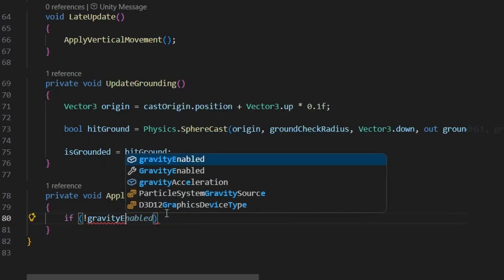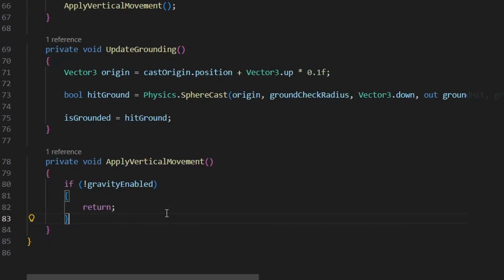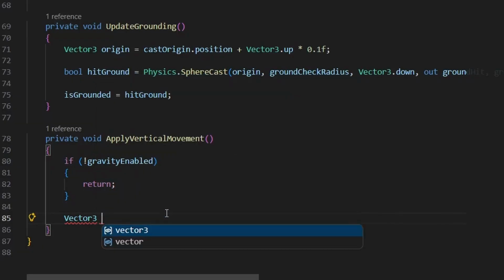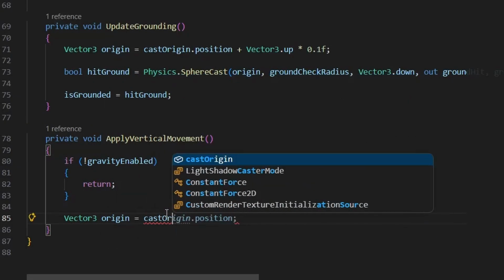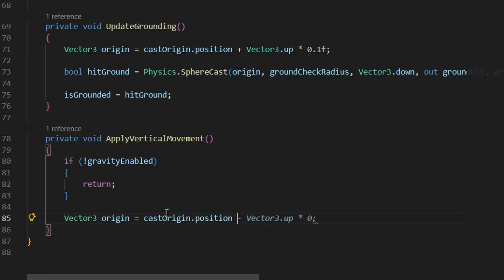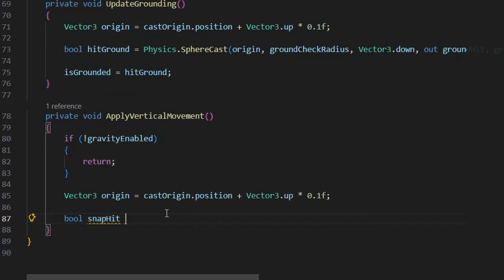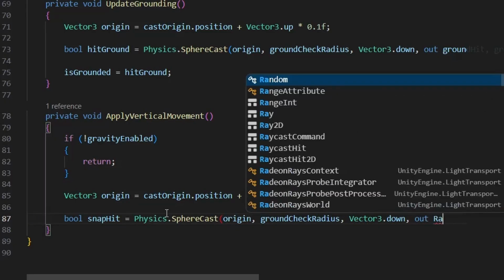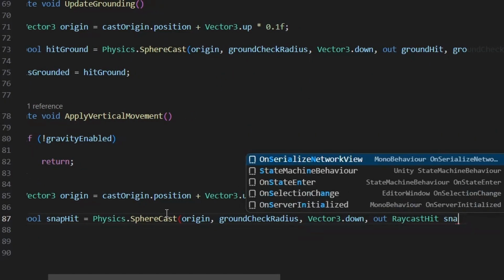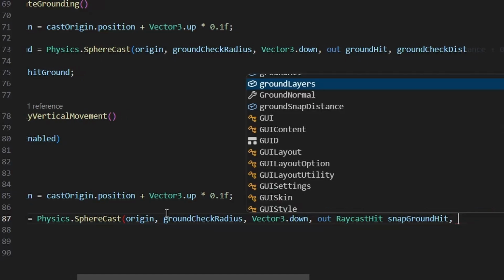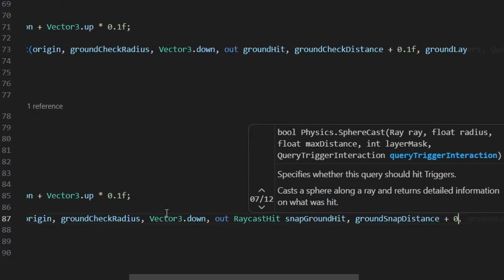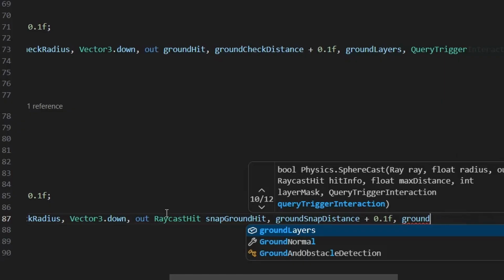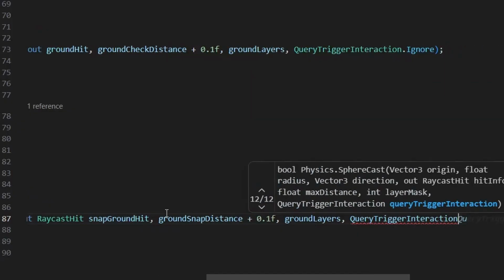that we don't detect that as something that should stop our movement. Now let's go private void ApplyVerticalMovement, and we'll say if gravity is not enabled, return. Vector3 origin equals castOrigin.position plus Vector3.up times 0.1f. Then we'll say bool snapHit equals Physics.SphereCast. Once again, origin, groundCheckRadius, Vector3.down, out RaycastHit. We'll call this one snapGroundHit. Then we'll say groundSnapDistance plus 0.1f, groundLayers, QueryTriggerInteraction.Ignore, just like before.